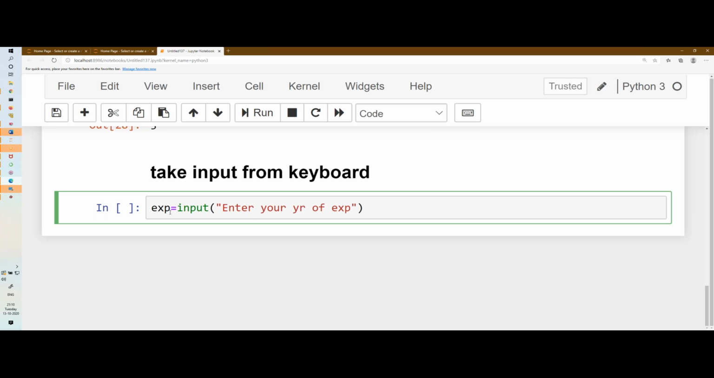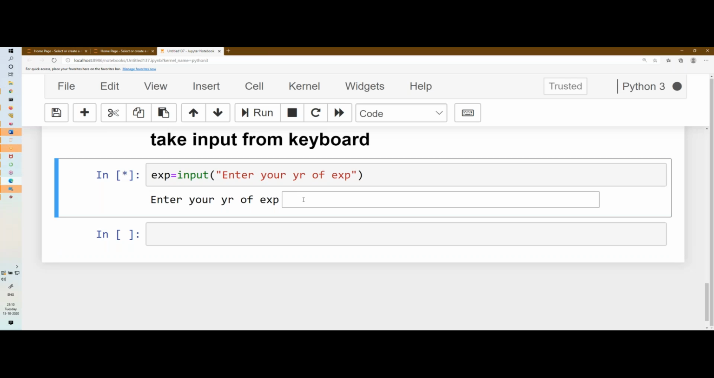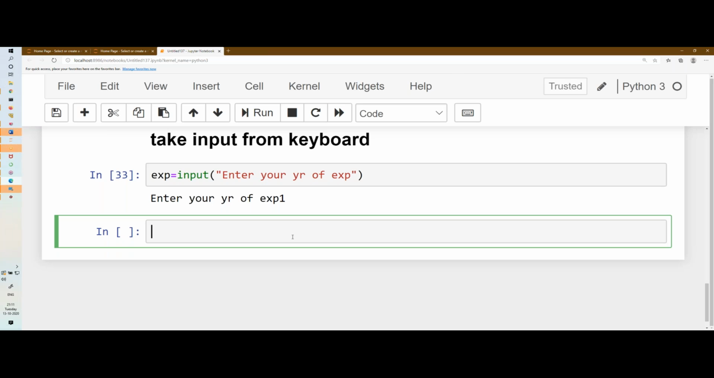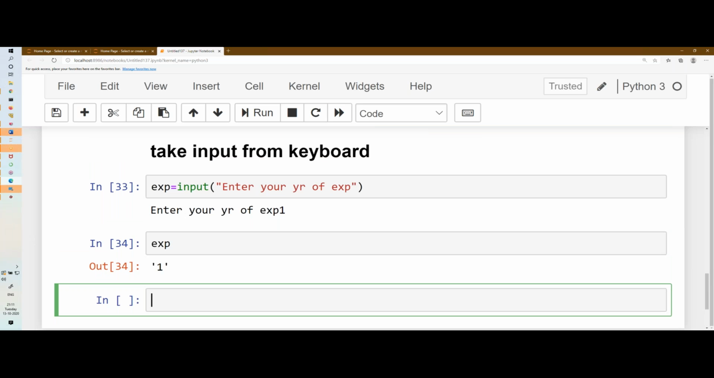Experience is a variable which is holding whatever I'm entering. I have not assigned any value to experience. I will run this and it is asking me to enter my experience, and you can see the program is executing, it is not completed. Star means executing. Let's say I'm a fresher, so I'm writing 1 year and then Enter. You can see exp is holding the value that I entered.